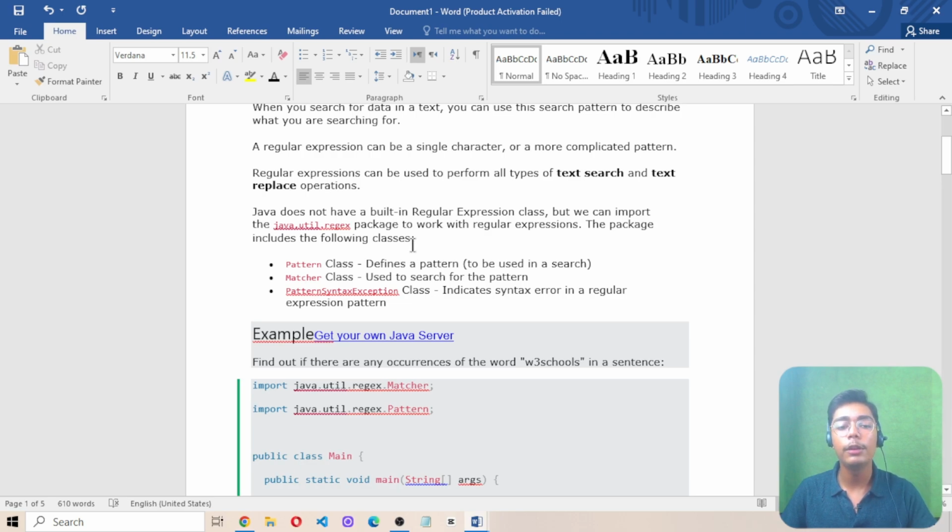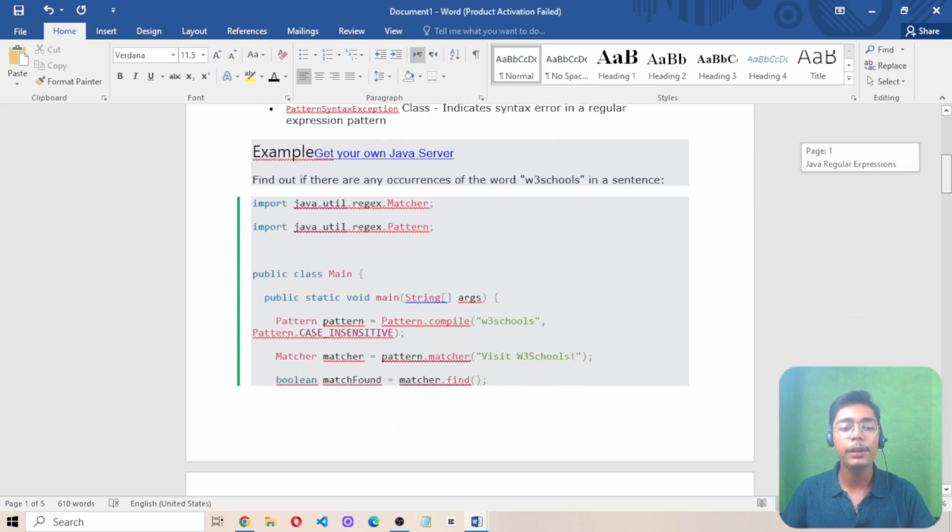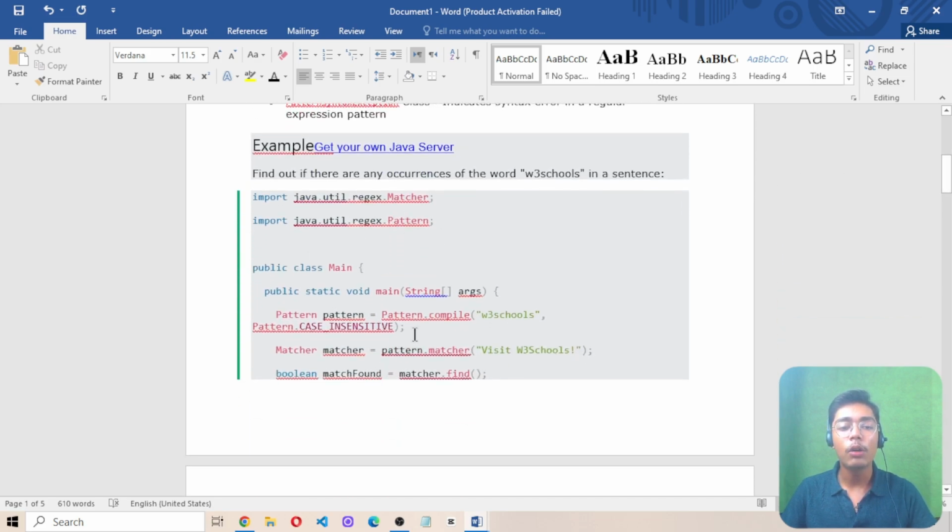For that we will be using regular expression, and this example shows the same thing, how we can use regular expression by using this Regex class, and we are using some other things as well. We will understand these things, but first we need to understand what this example is about. We are using regular expression in this example to find out if there is any occurrence of the word W3Schools in a sentence. So it is saying that you need to find this occurrence in your sentence.